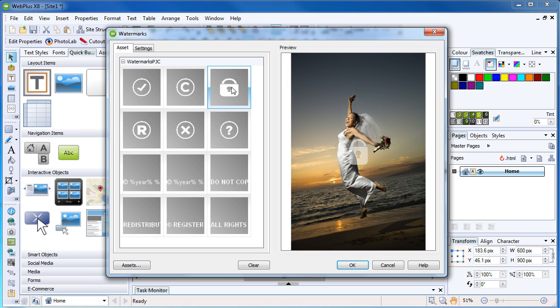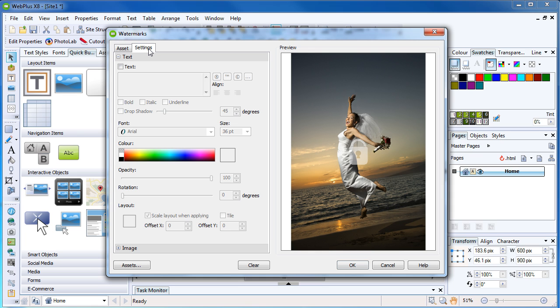A particularly good preset is third along from the top row, the lock symbol. By default, it's perhaps too small and intrusive for our tastes, so we can change this very easily by navigating to the Settings tab and altering some options. If you don't see the image options, look to the bottom of the dialog box and expand the Image option.